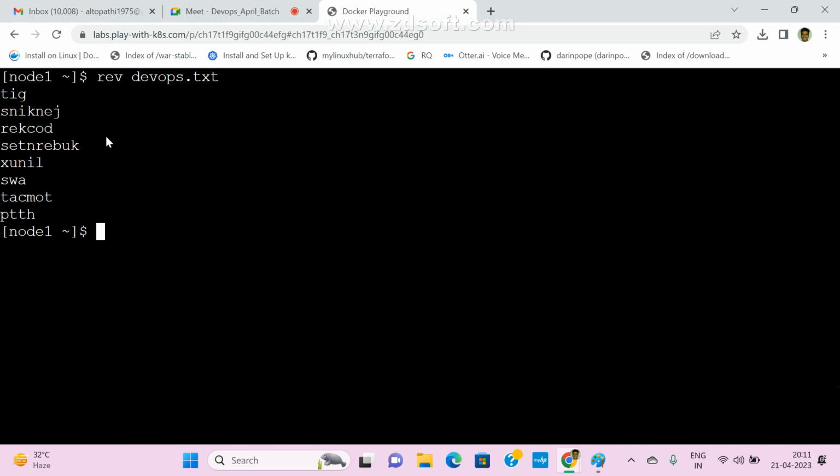Now what is the difference between tac and rev? Anyone? tac means the lines will change: the first line becomes the last line and the last line becomes the first line, right? But if I use rev, every line is reversed, and the content will print reversed. So it reverses every word. Clear? Anyone any doubt here?